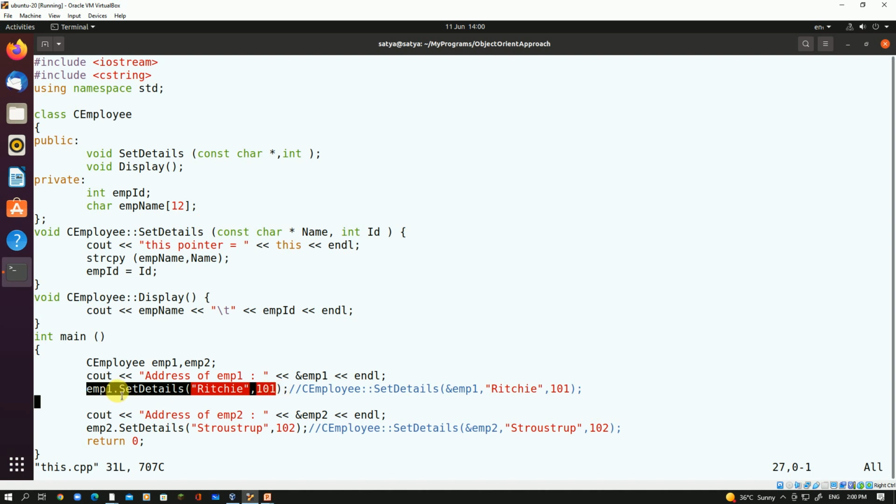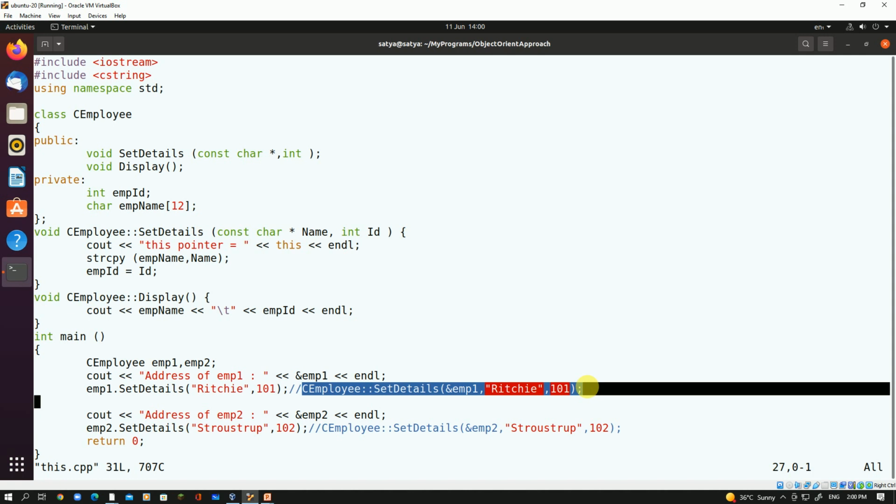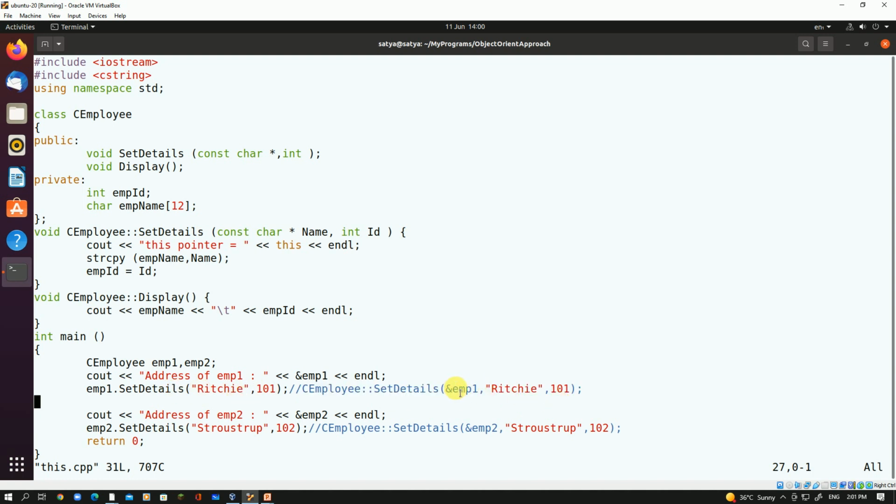When you invoke the set details function like this, emp1.setDetails, internally the compiler converts the statement into something like this: address of CEmployee::setDetails, address of emp1, then "Richie" and 101. As I said, the first argument will be the this pointer. So the first argument will be the address of the same class object. So emp1 will be sent.